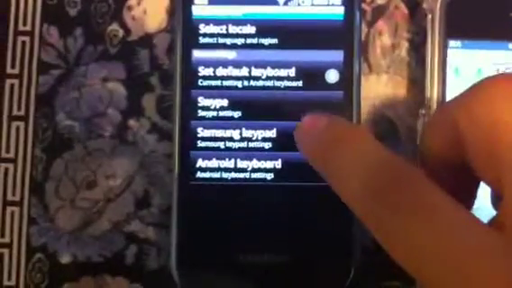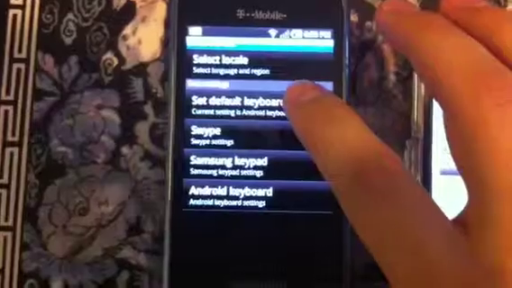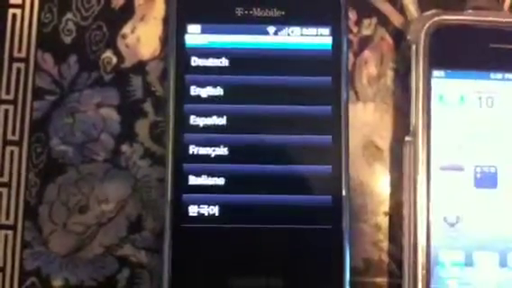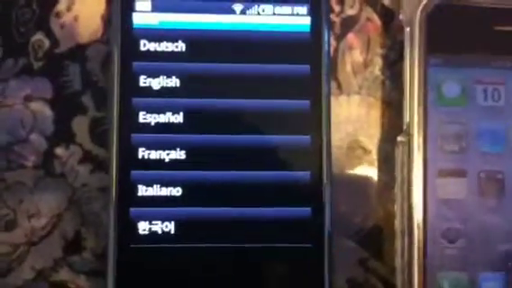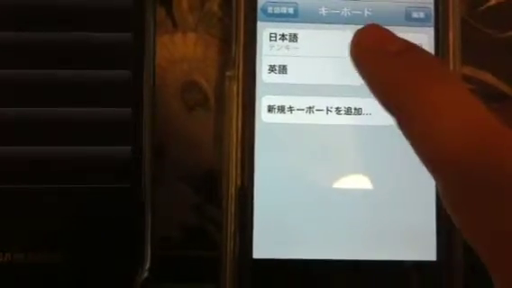You have different keyboard styles. It's just pretty much the same for iPhone. So let's see, I want to select my locale, and that's pretty much all I have from the get-go. And as you can see on the iPhone side, I probably should change this back to English, but everything turns into Japanese. It automatically adds the Japanese keyboard, so that's right there, the Japanese 10 key version, and that's the English version.